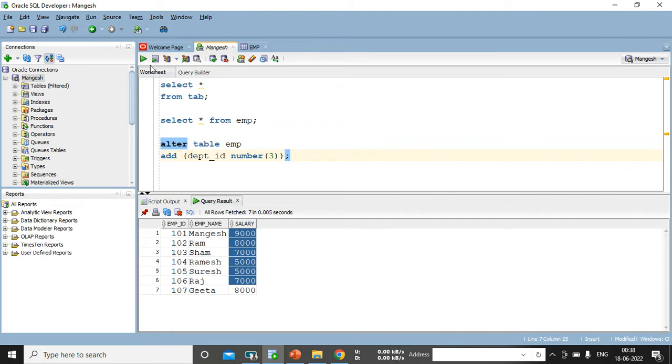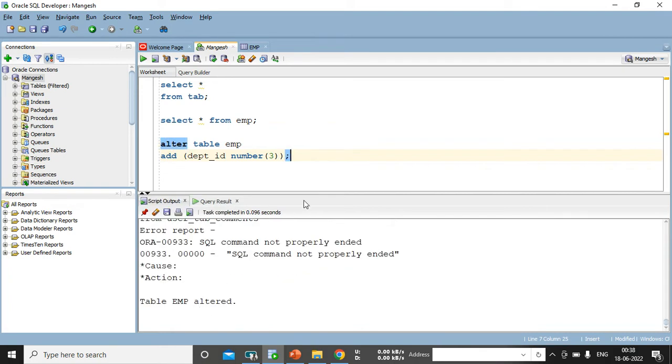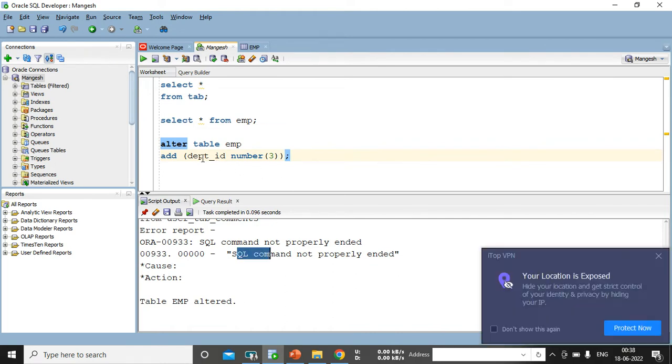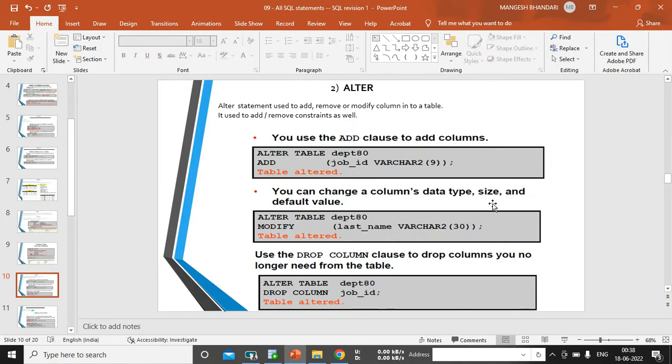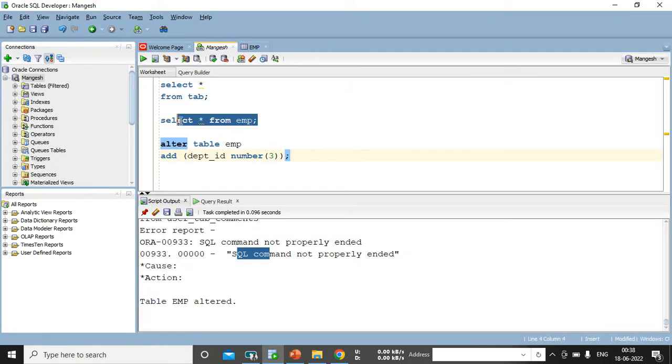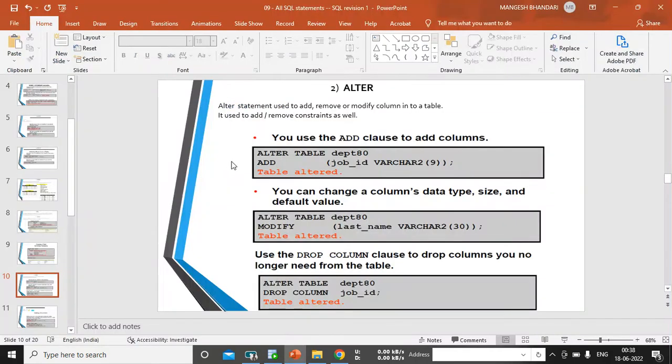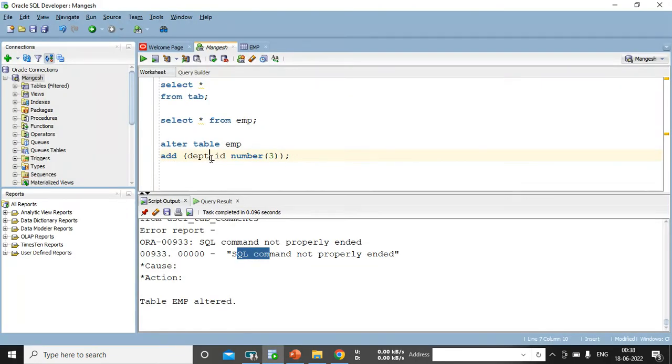See, if I execute this one, automatically one column will get added here, but I'm seeing an error: SQL command is not properly ended. So, add is okay. Alter table EMP. Okay, so alter table EMP add is also correct, and DPT ID.